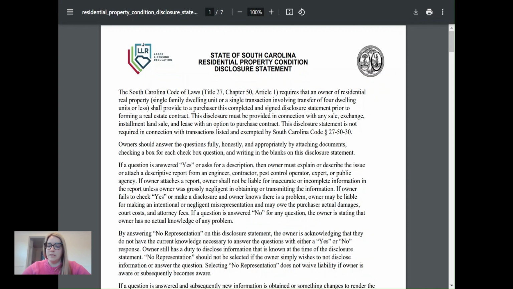So, the purpose of this form is to disclose any known issues with the property, from anything structural to systems to appliances. And by completing this form, you're not only complying with state law, but you're also building trust with the buyers and being very upfront and honest about your home's condition.